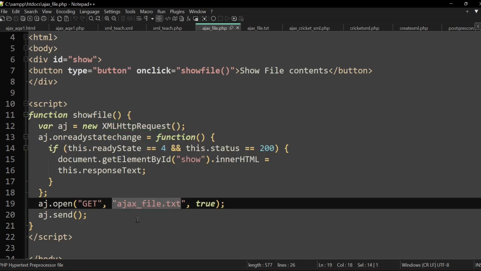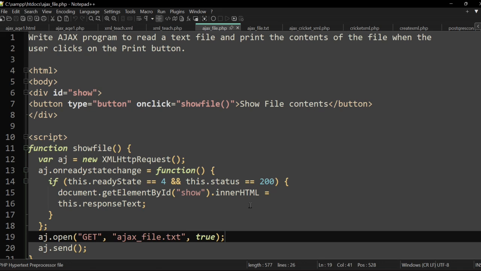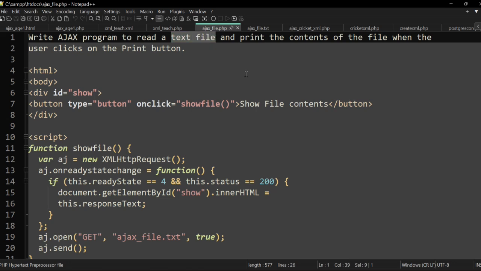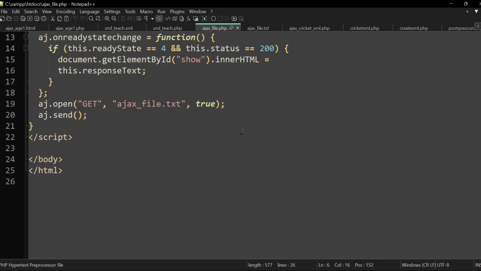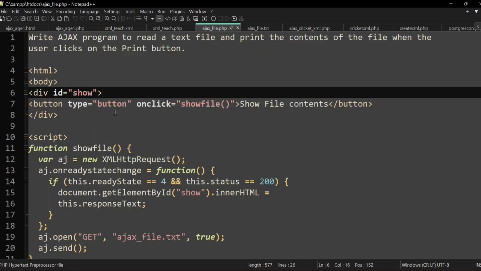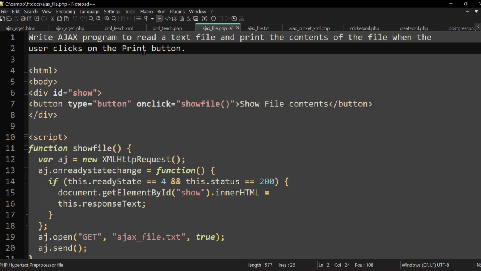It is any text file, and the question is: write an AJAX program to read a text file. So this text file can be a request, and that will be reading and printing the content of the file. So, an AJAX program to read a text file and print the content of the file when the user clicks on a print button. So there is a button, and if we click on the button, then the file content is going to print on a web browser.